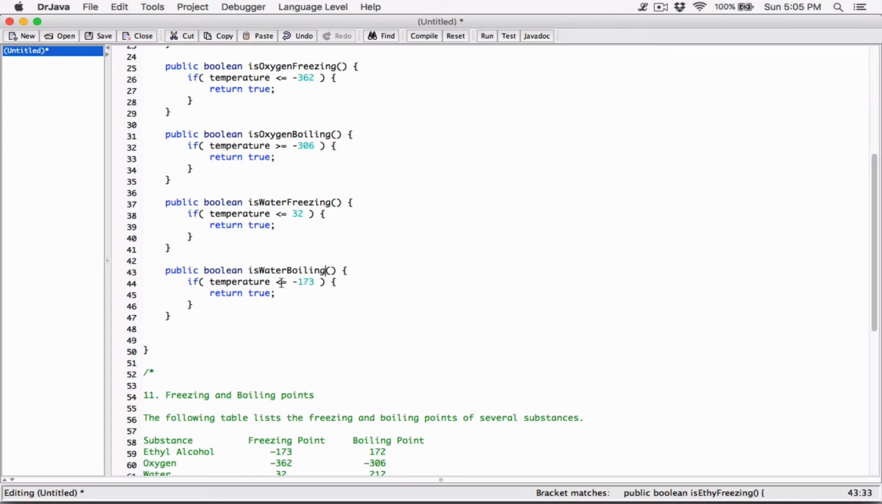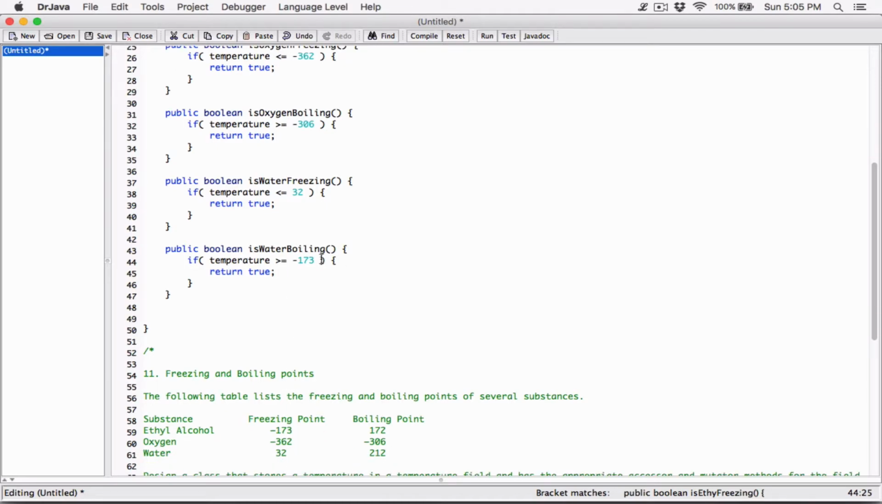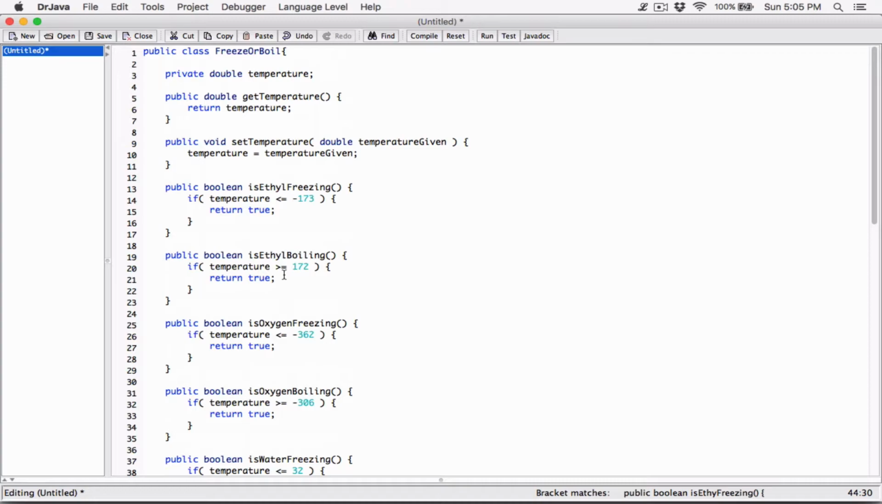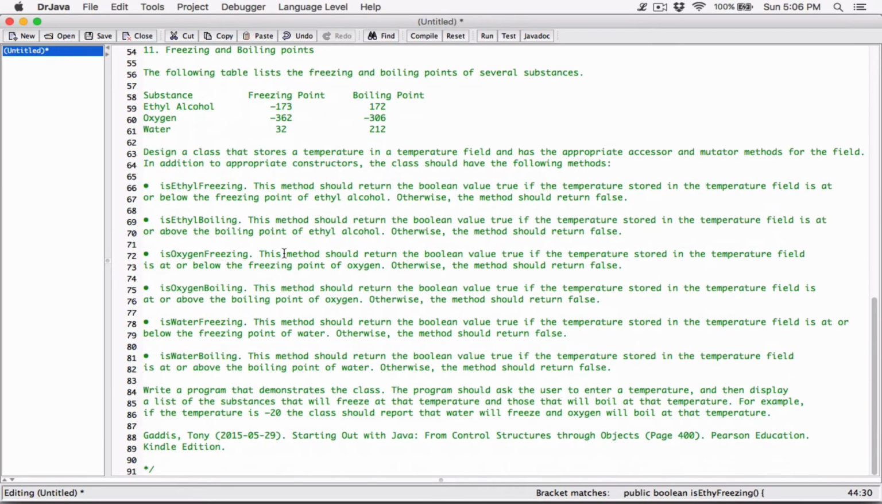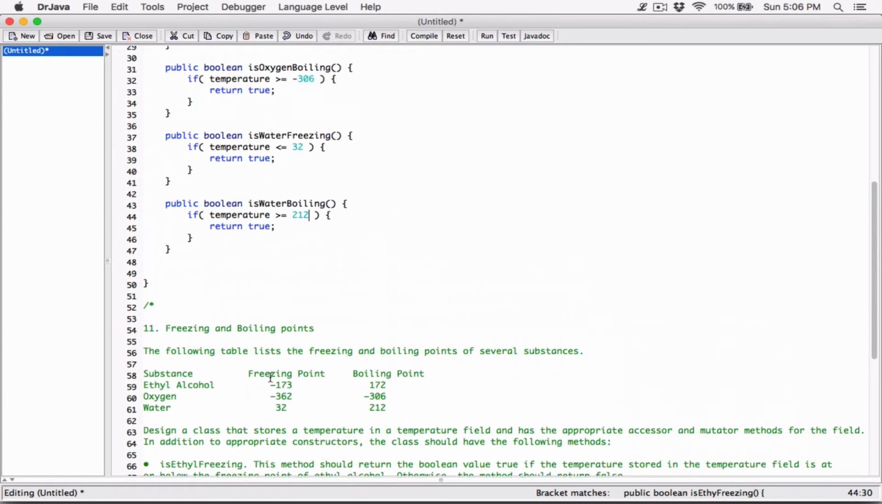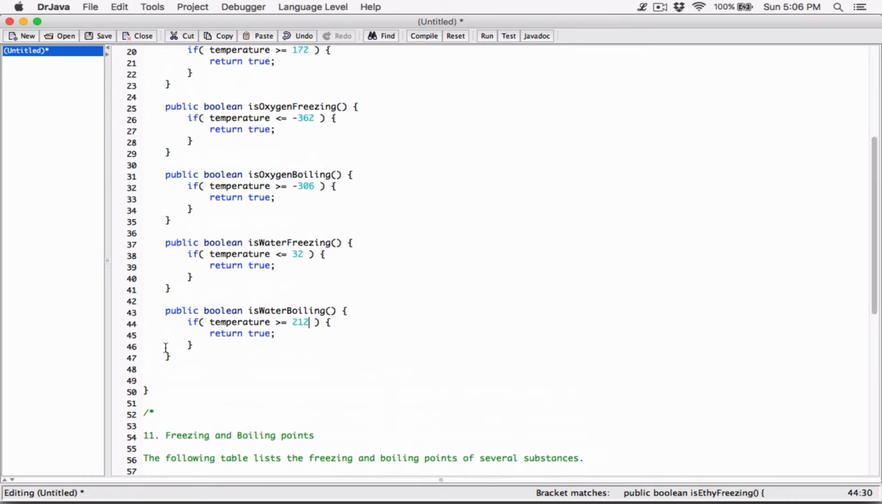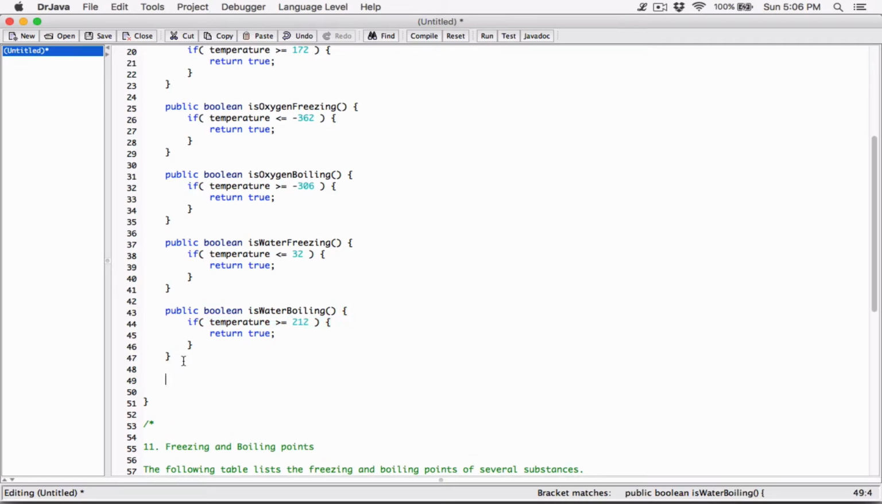If the temperature is greater than or equal to the boiling point of water, which is 212, return true. Okay, so now we have those methods ready. All right, so now let's go ahead and create a constructor for this class. The constructor is also a regular method.